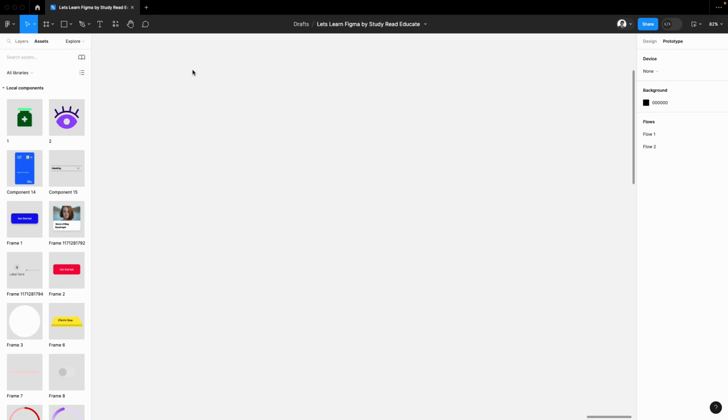Step by step, very quickly, how to create a responsive tooltip. It's quite easy. Let's get started. So step number one, write down the text for your tooltip.